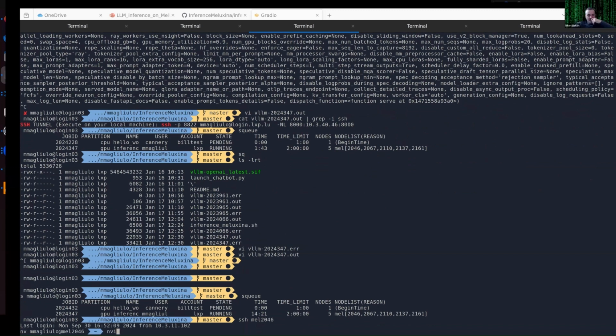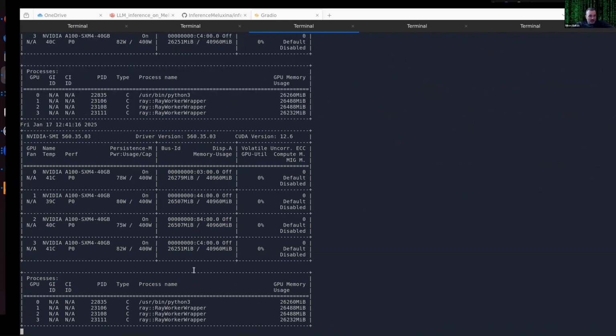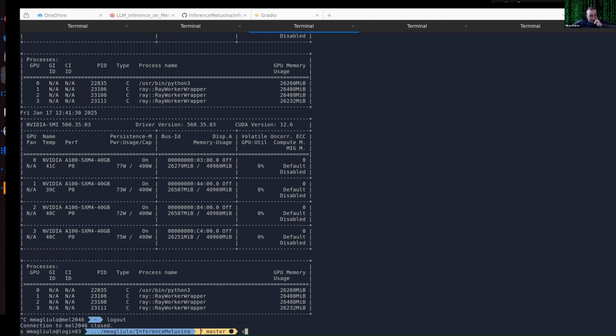Does NVIDIA SMI work for multiple nodes? Yes, now we can see all the nodes. So far there is nothing running. It shows 78 watts out of 400, but if it is fully running it is 400 per GPU. We have 20 GPUs, so 8 kilowatts, if I counted correctly, 20 times 400.